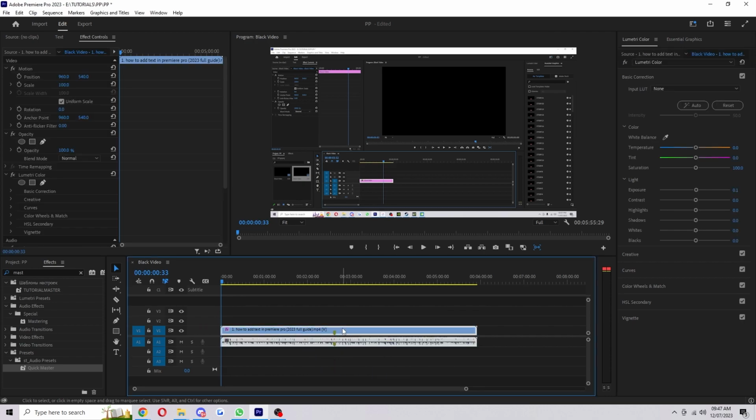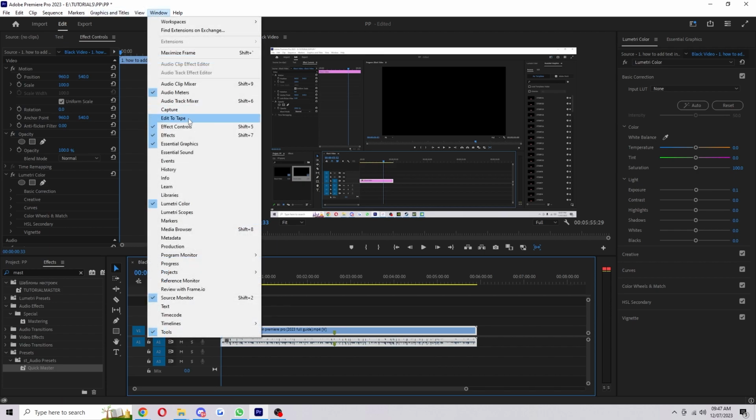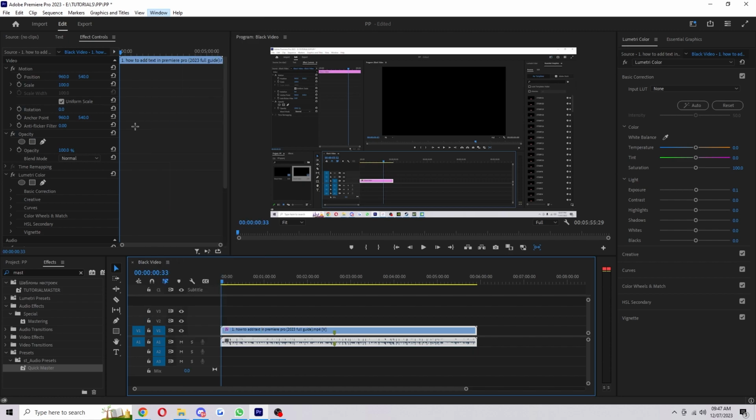So what you want to do is select the clip where you want to darken, and at the top here you just want to first click on Windows and make sure that Effect Controls is activated, because if this is not activated you will not be able to do this. So make sure to do that first. Now once that's done, we can see this Effects Controls tab here, and we can find the opacity.